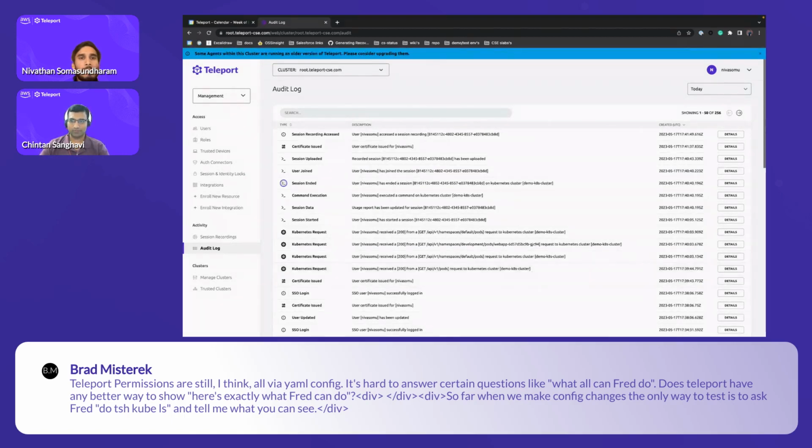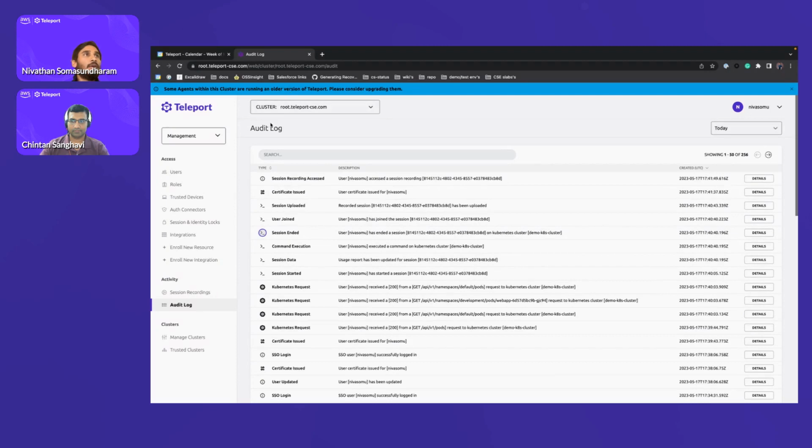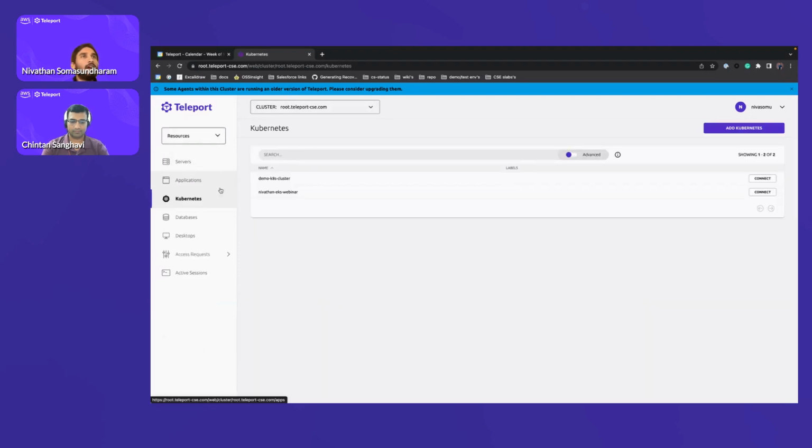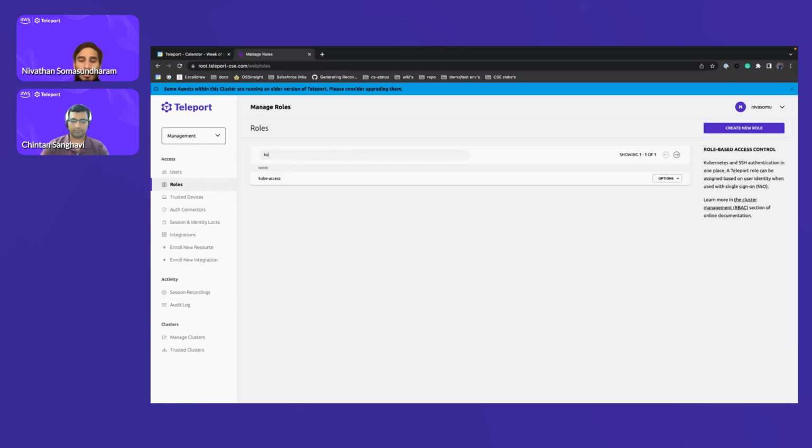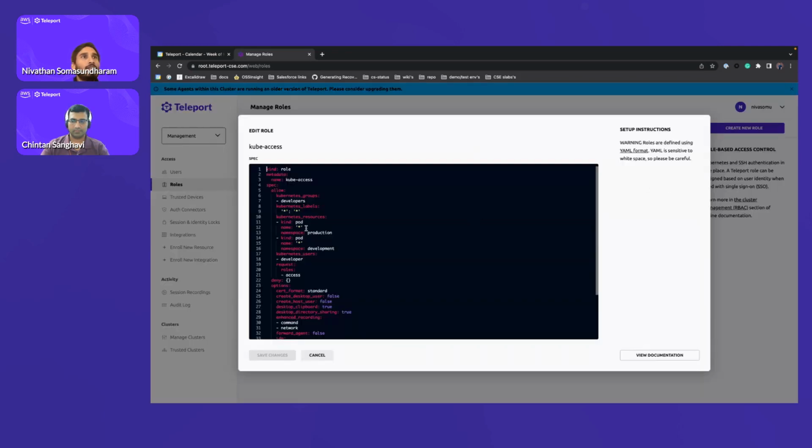Good. Thank you. Awesome. So this was my first demo, and the second demo that I'm going to show is in respect to giving fine grained access. So let's go back to the roles again. We have this kube access role, which is very basic. They can see only pods in the production and development namespaces. Last time when I showed you, you were able to see all the pods in all the namespaces, but here I'm going to show more on the production and development namespaces.